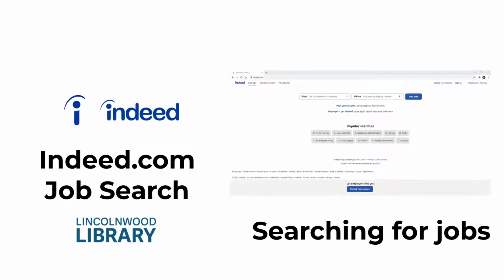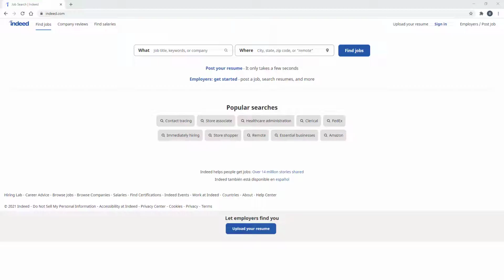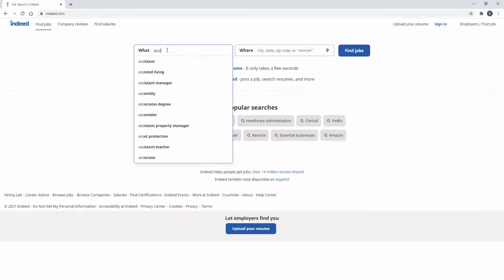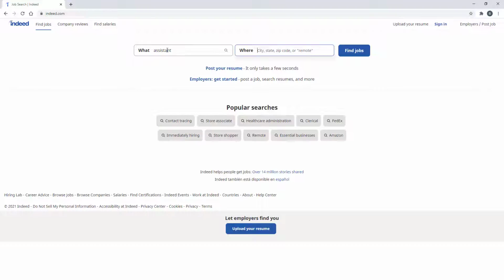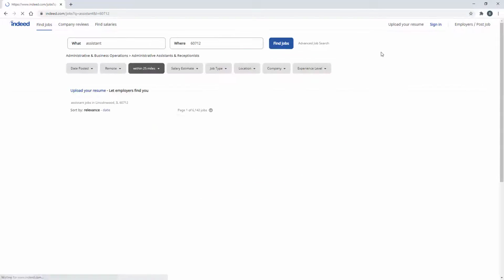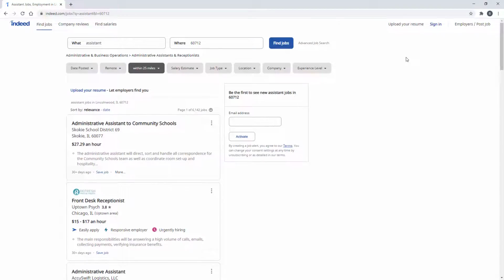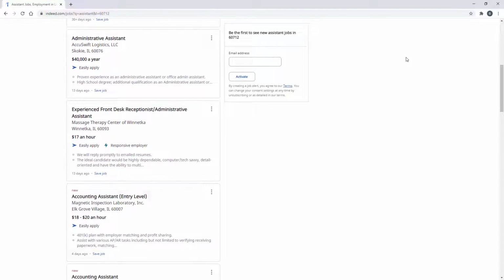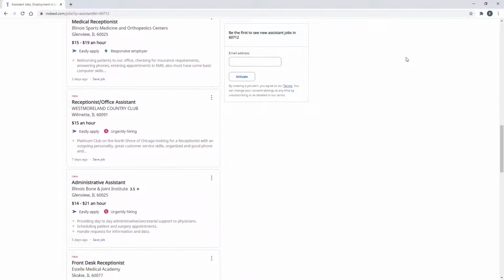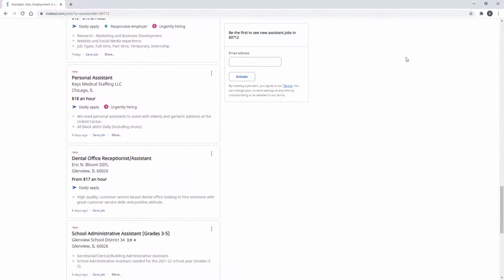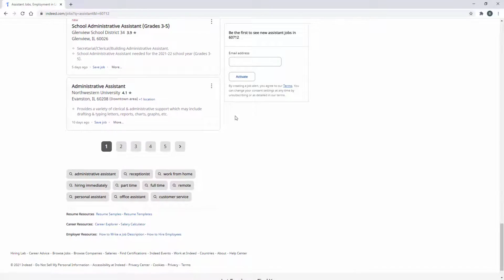So on the Indeed homepage, we can search for what kind of work we're looking for and where we want it. So I'll press into the what box and type assistant. And where I will use Lincolnwood's zip code 60712 and press find jobs. So you see it pulls up a listing of jobs here. All sorts of different jobs with assistant in either their title or their description.